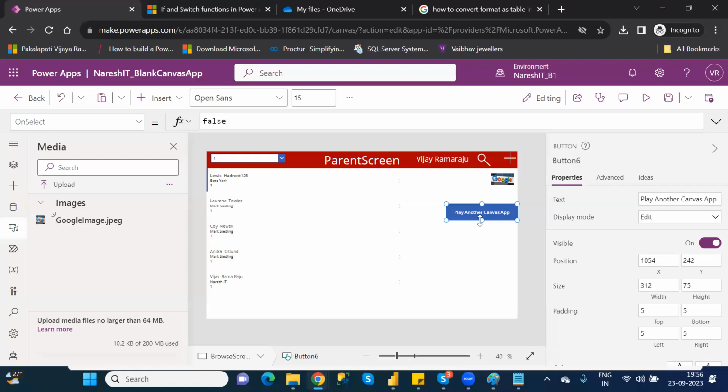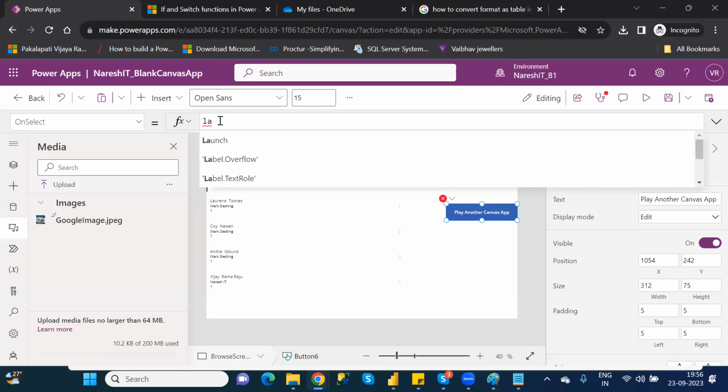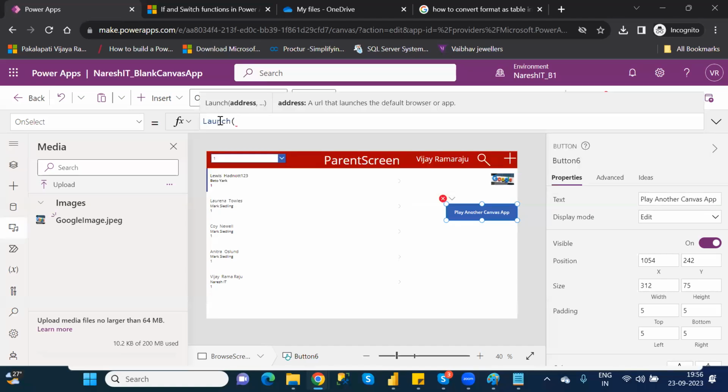Suppose that app is sales related, you have to download a sales related image to your local system and upload it here, and put it there. After putting that image, in that image you just need to call the launch function. The same launch function you have to mention. See, what is the function? Launch function. Inside the Launch function, you have to give the URL.